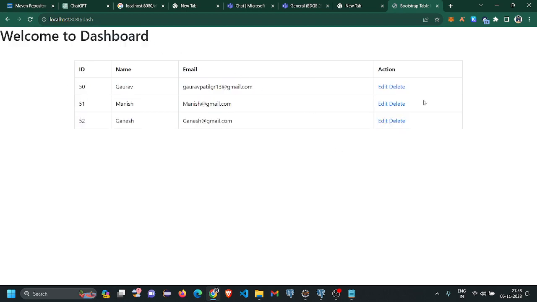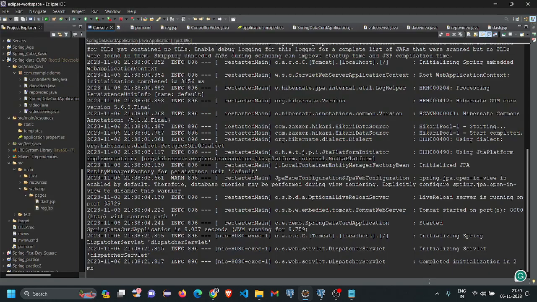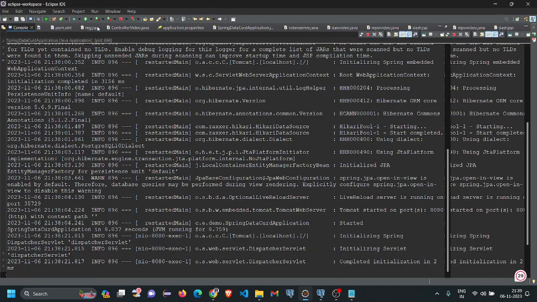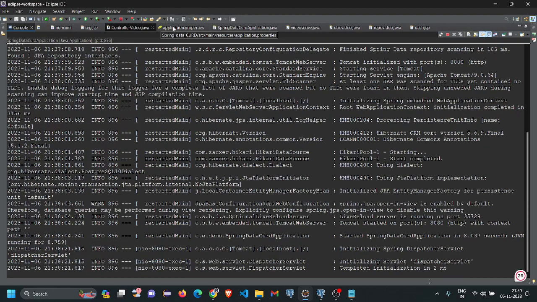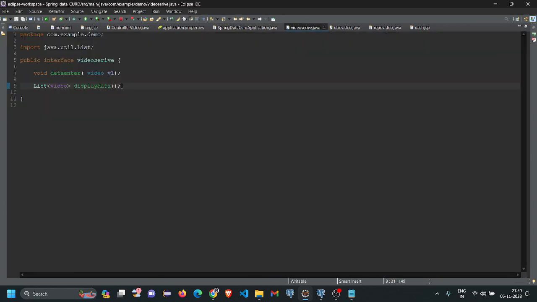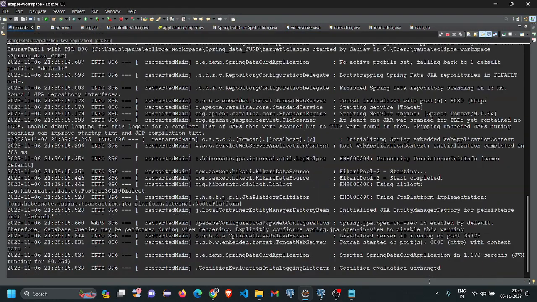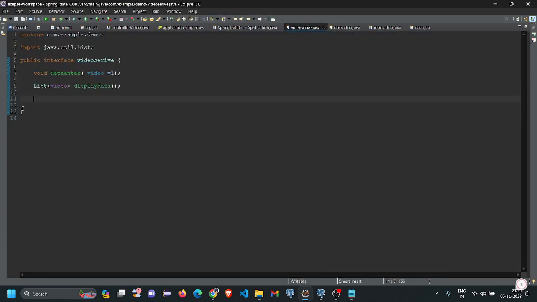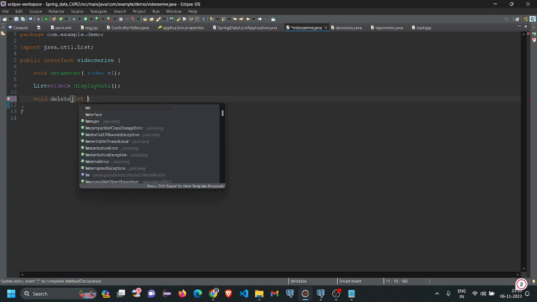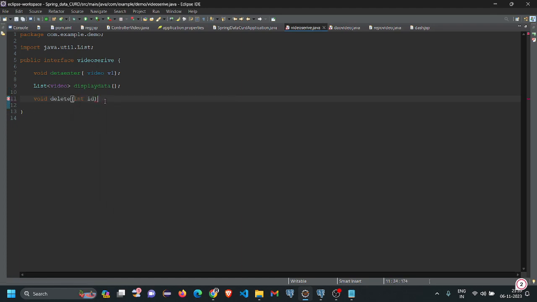Our third step is the delete. If we click on delete, this row is automatically deleted from here. So for that, come to our compiler again and create a delete method in the video service. Just stop the project and write void delete, and in this we have to pass the id because we delete by id.